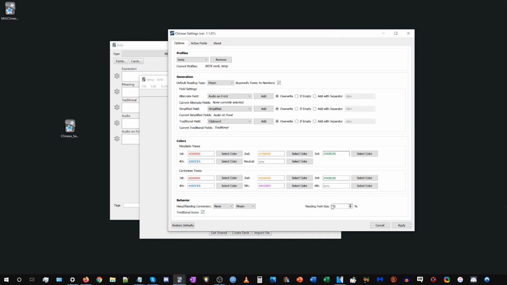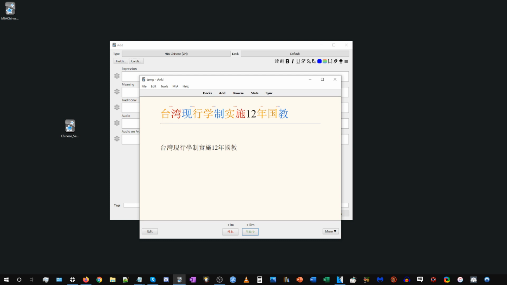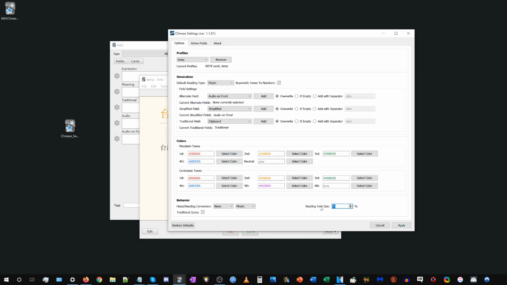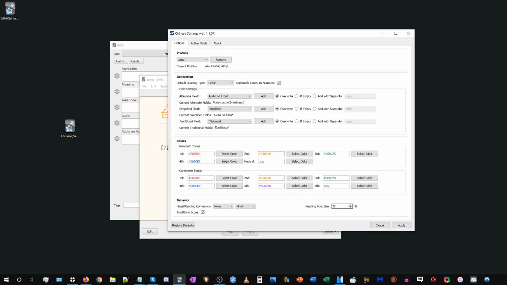And then here, reading font size. So this is for the small, either Bopomofo, Jyutping, or Pinyin that appear above the characters. It's the percentage of the font size. So for example, if I made this 25, hit apply, and now viewed one of the cards, we can see that the readings are super small because it's 25% of the font size that it would be otherwise. I don't remember off the top of my head what the default font size of the card is, but it's 20% of that. But anyway, 75% I think looks pretty good. I have to reload it. It's about this big, but if you want to make it bigger, you can do that by just changing the percentage here.